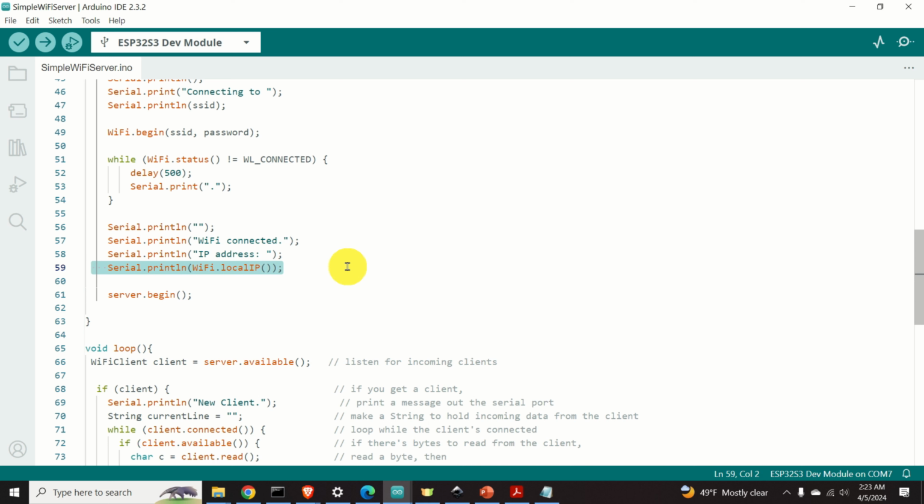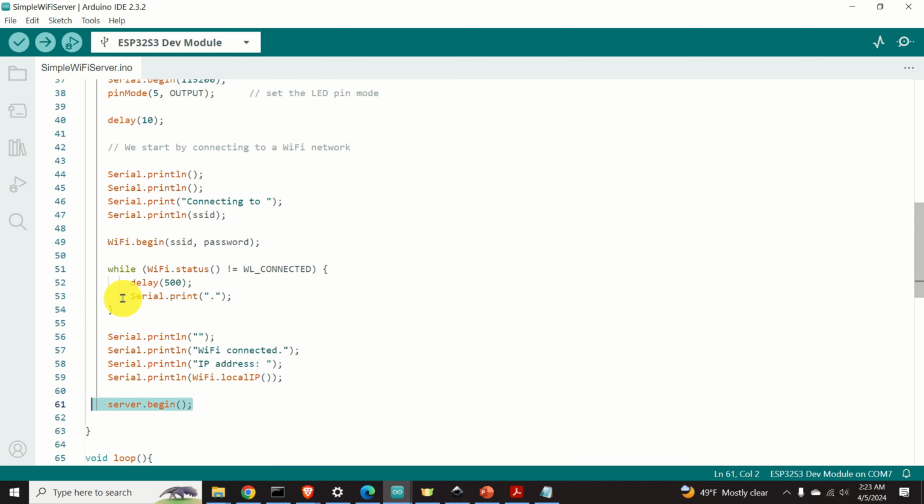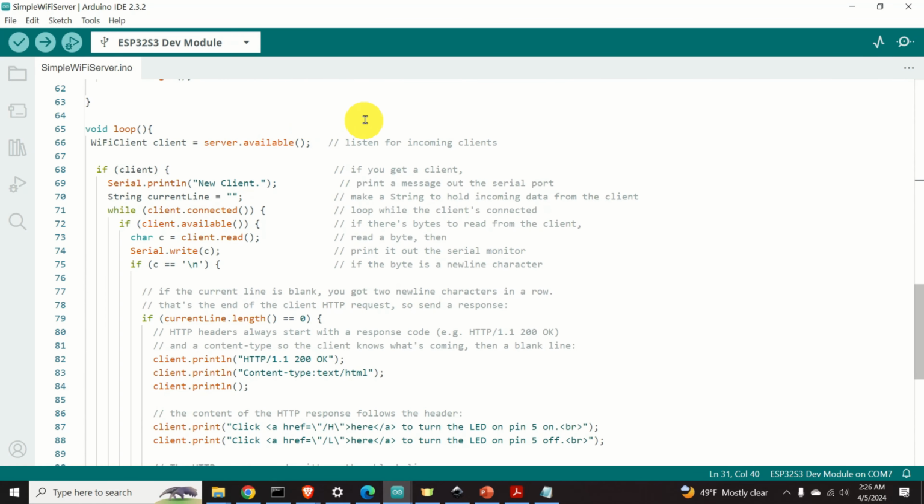This will be explained later on. And over here, we actually start our server. Simple as that. Not too complex. To be able to properly explain the rest of this code, I will upload the complete sketch.